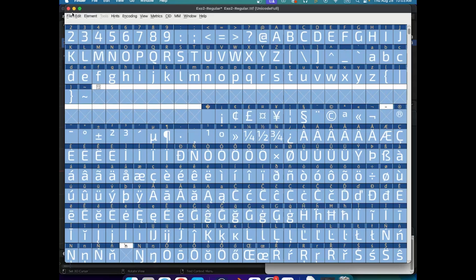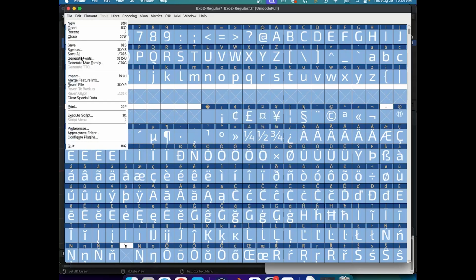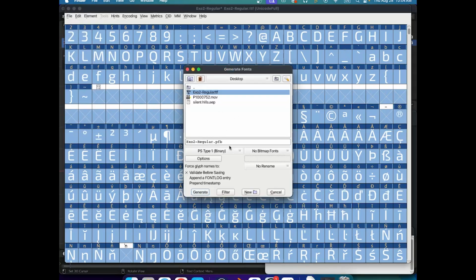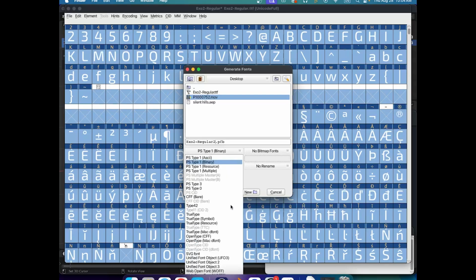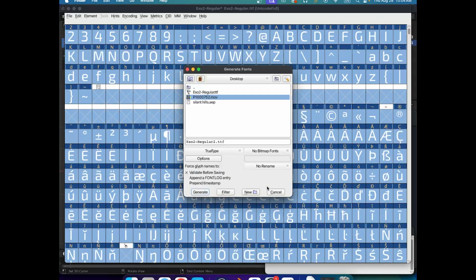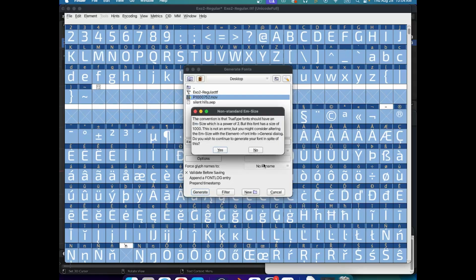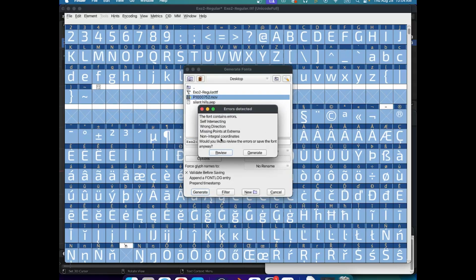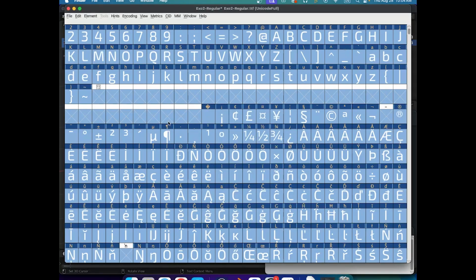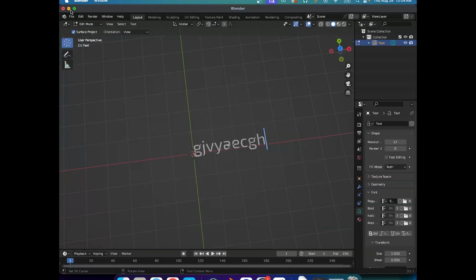And once it's done, just go to file and say generate font, and now I will save it, let's say, just name it regular 2, and I would like to save it as a TTF file, so TrueType font, right? And let's just generate. It will tell you something. Let's just generate. We don't need to worry about anything.